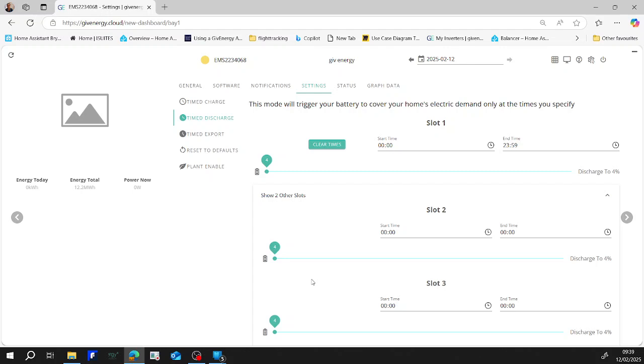Simple and effective. But remember, if you've got a time charge event, it will charge. When it reaches target, it'll stay on the charge event because you've got that set to your tariff and you're not going to get the energy any cheaper than you're already getting it from the grid. Time discharge will kick in then when that event stops.